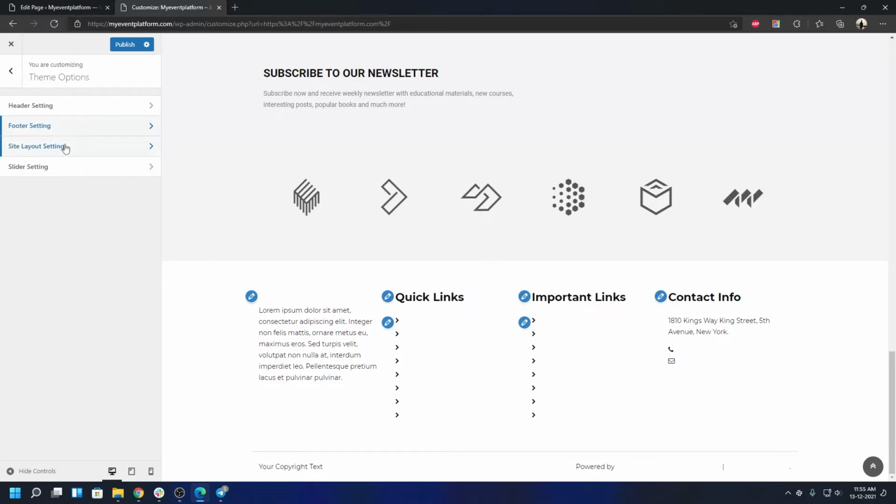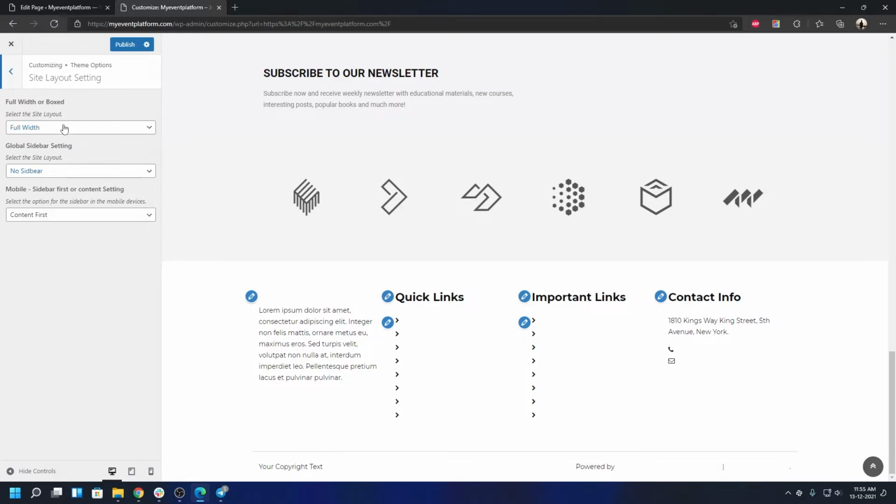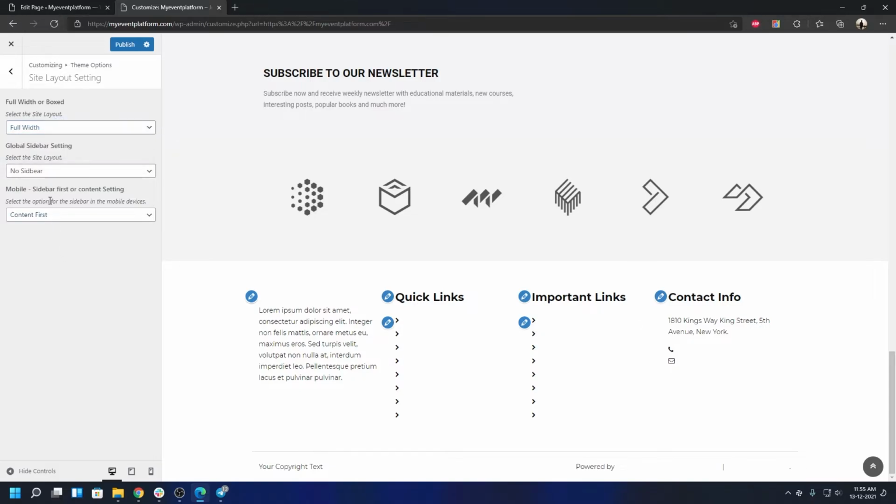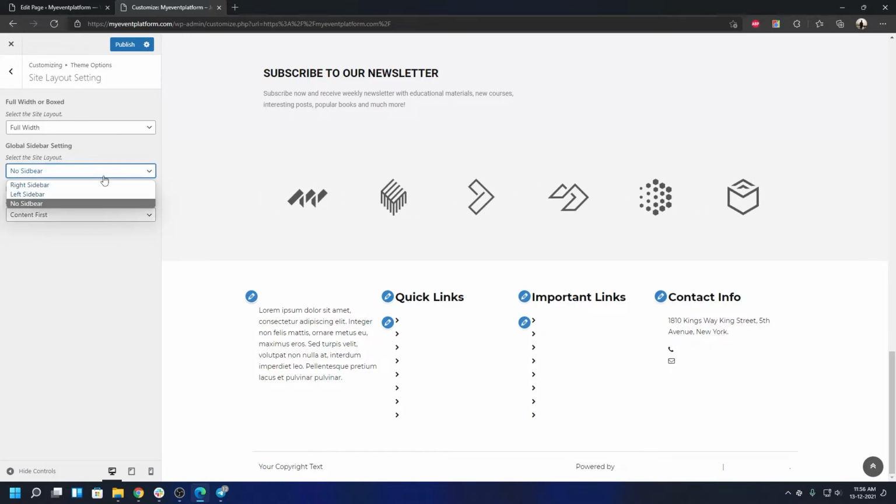So going back, site layout settings. Over here, you can choose the site's base layout to be either full width or boxed. If you have worked with Bootstrap, you would understand what I'm saying here, either container fluid or container. So basically full width or boxed layout. And then we have the global sidebar settings. By default, there will be no sidebar. If you want, you can set the sidebar to a different variant, either on the right or on the left.